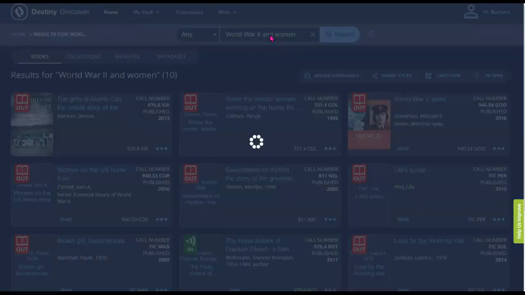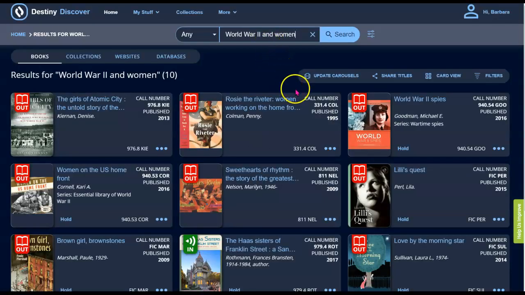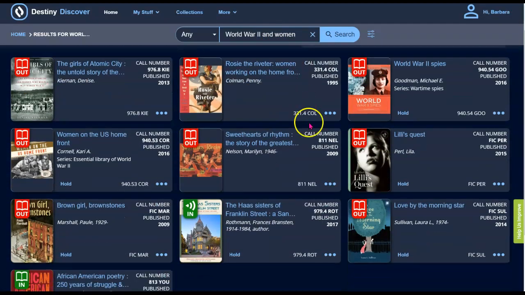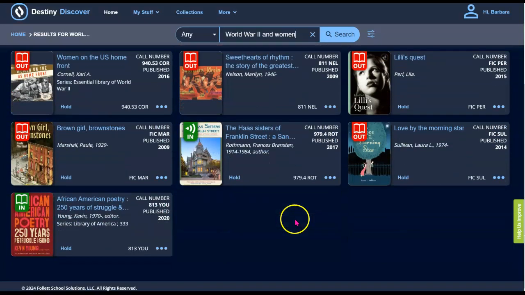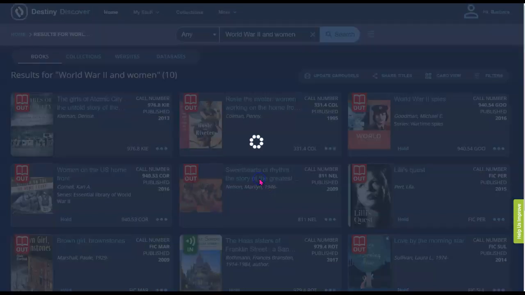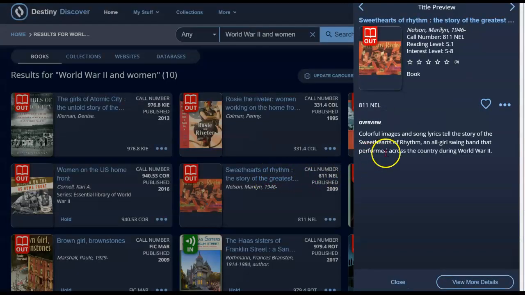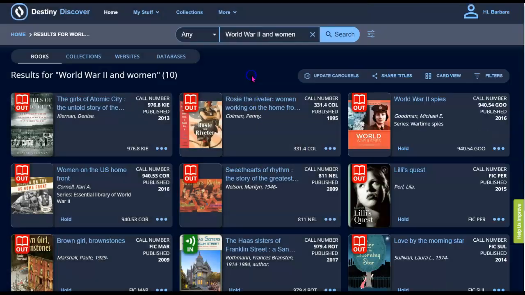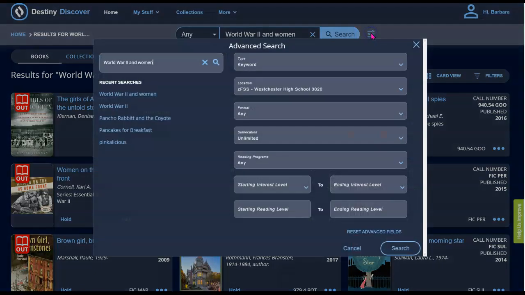And women. And again, it comes up with more things. Now you'll have to look at it and make sure that these are the right books for you, because some of these might be fiction books. They might not be what you need. If you go to this line right here, oh, look at that. Sweethearts of Rhythm, the story of the greatest. What is that? An all-girls swing band that performed across the country during World War II. Well, see, that's a role that they played. That might be a good book that you want to search for later. But let's go back to here.